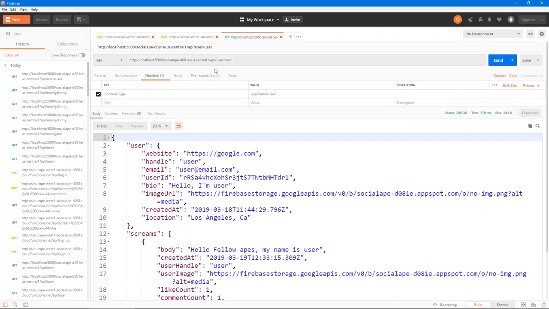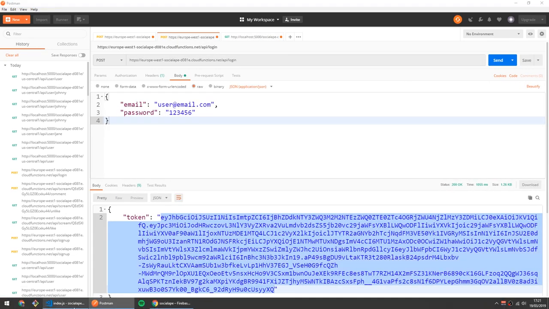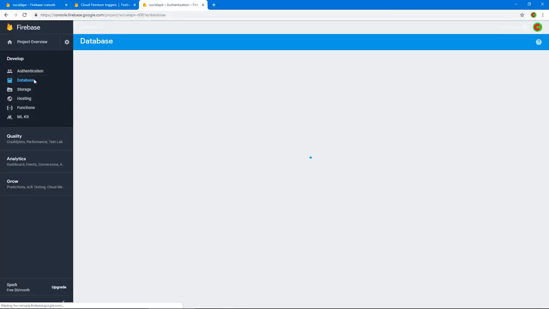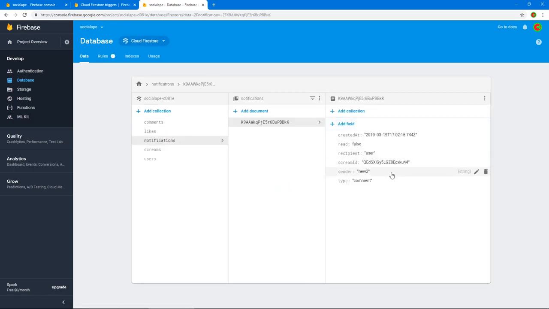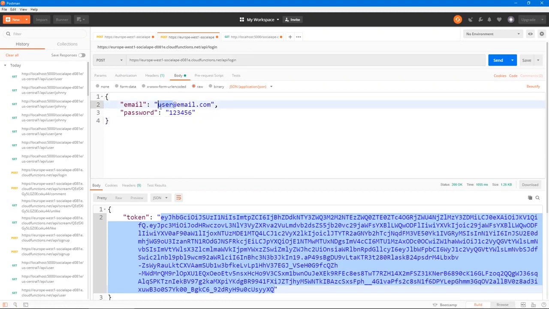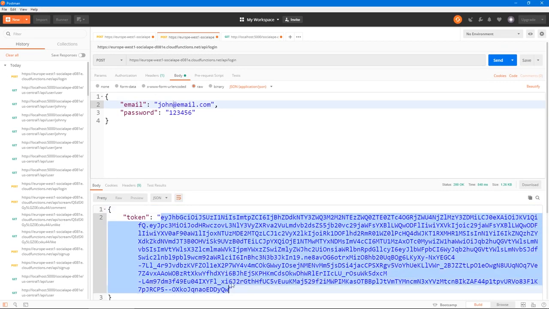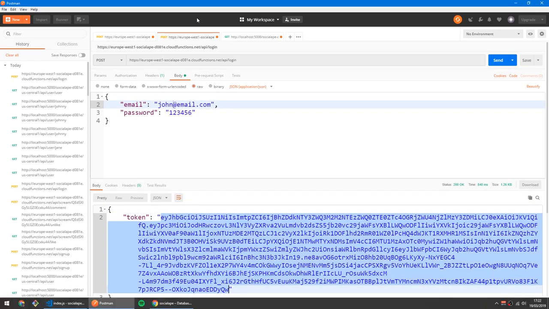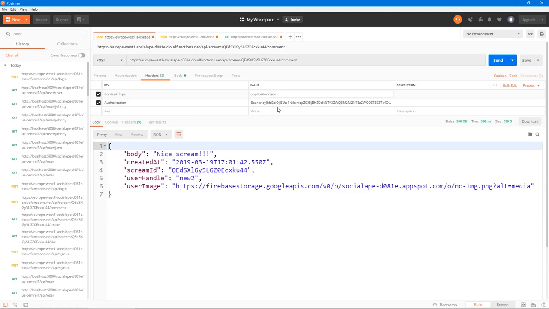All right, so let's try to get, so user has some notifications, right? If we go to our database, no, not authentication database. So in notifications, user has one notification. Let's actually add another notification for user somehow. How do we do that? Let's log in as John or Johnny. Let's get Johnny's handle. Oh, but or let's comment actually. So we can comment as Johnny. We can comment on user's scream.